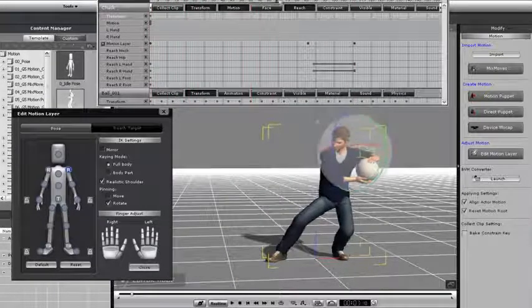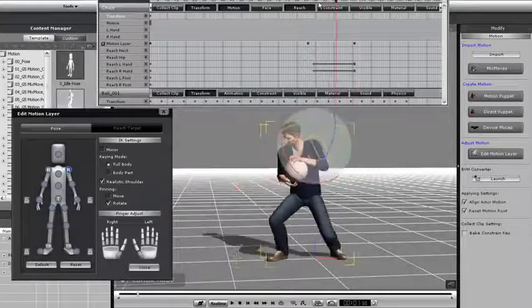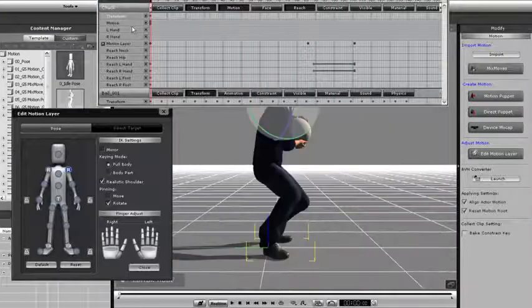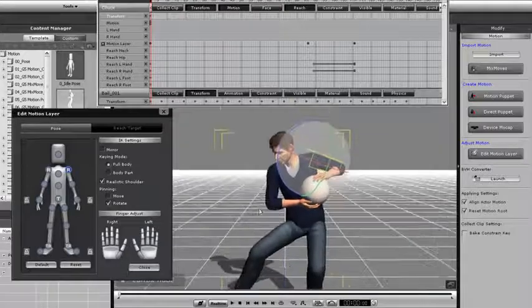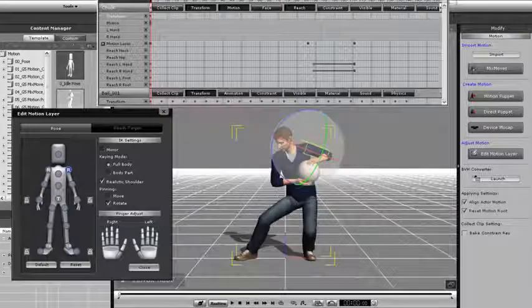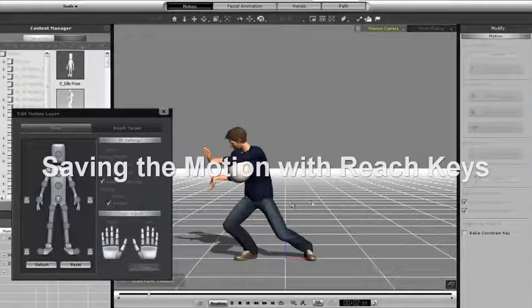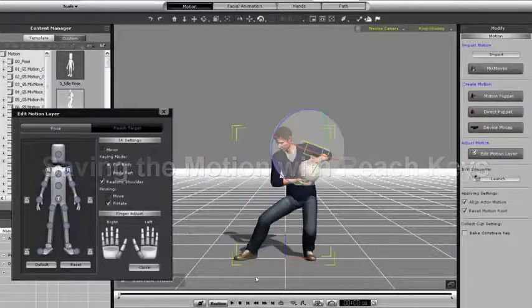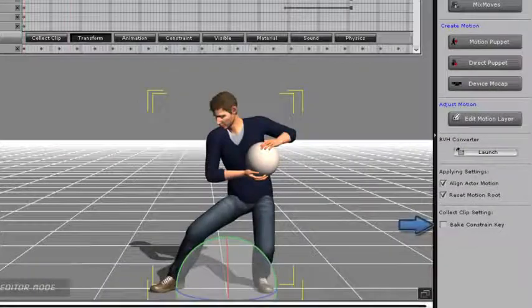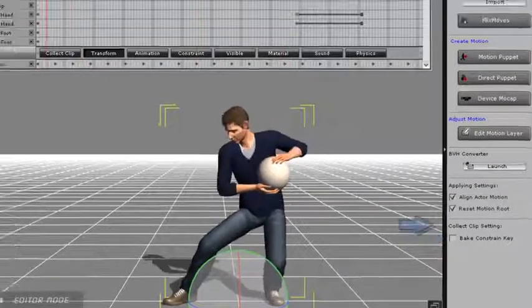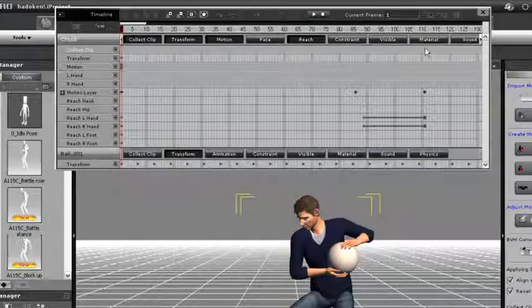Thanks to the reach keys along with Human IK, the hand position and body movement looks pretty natural, and it was all pretty quick to do as well. Now you'll notice that in the Modify panel underneath the animation tools, there is a checkbox for Bake Constrain Key. Let's see what happens if I don't check this first.